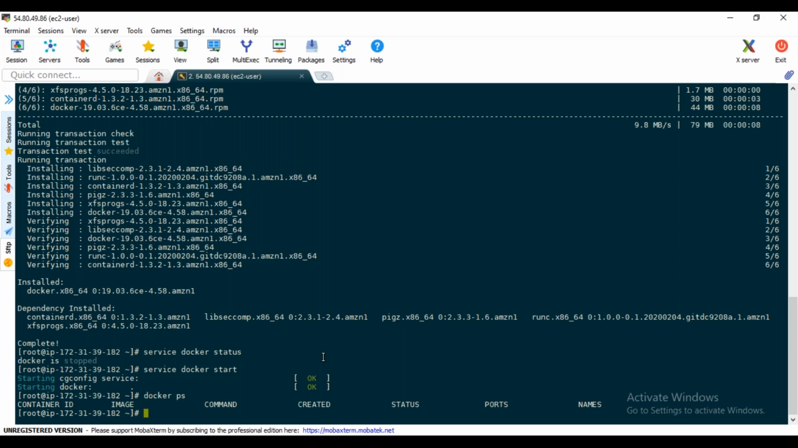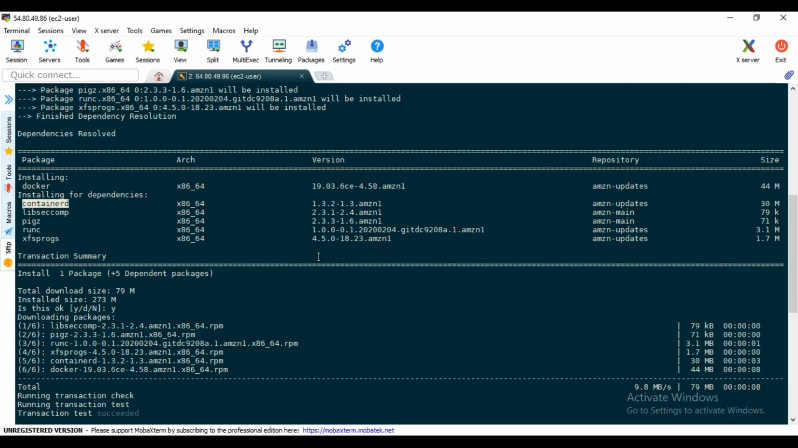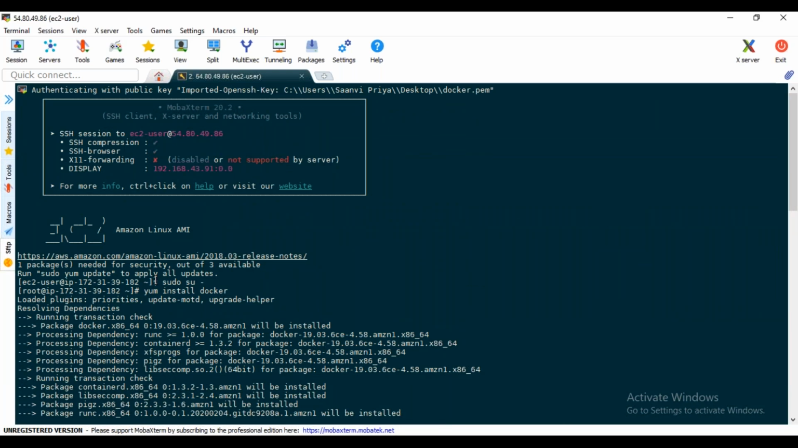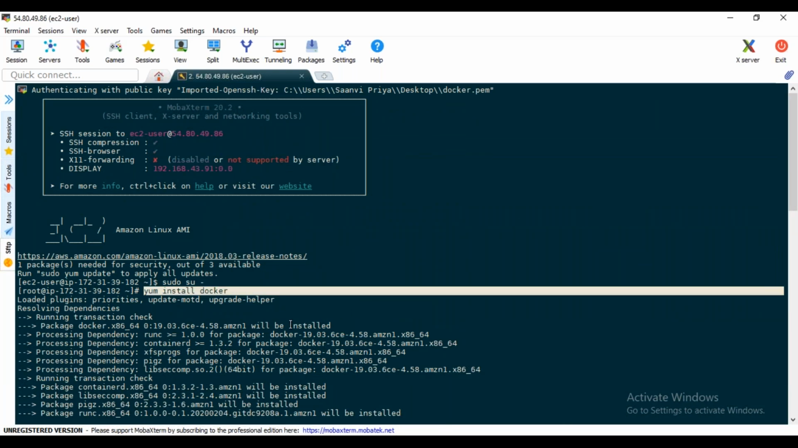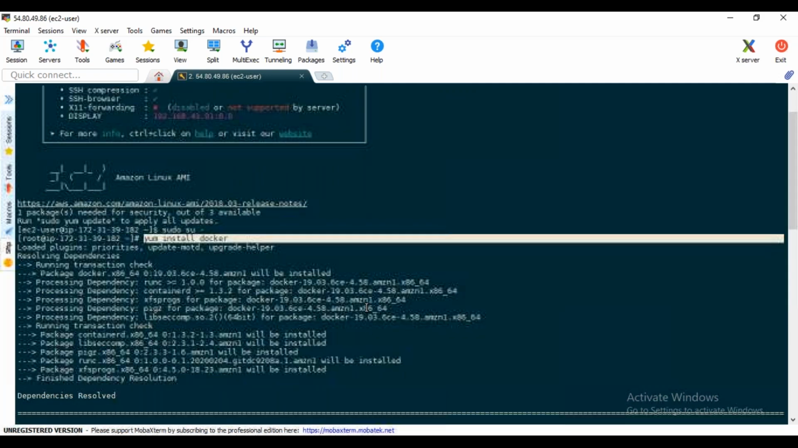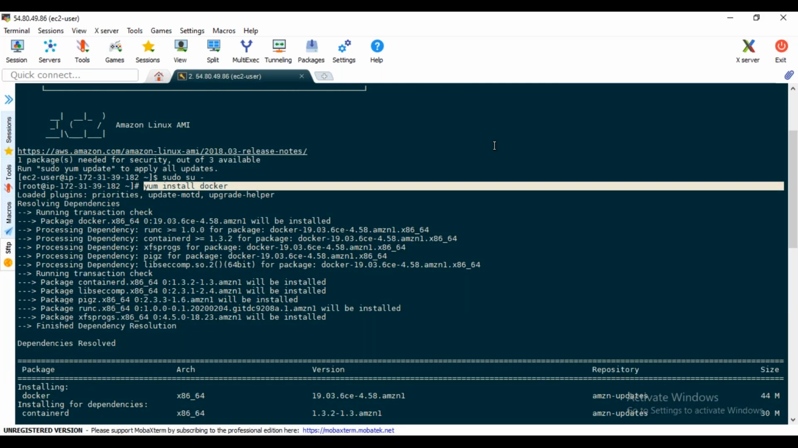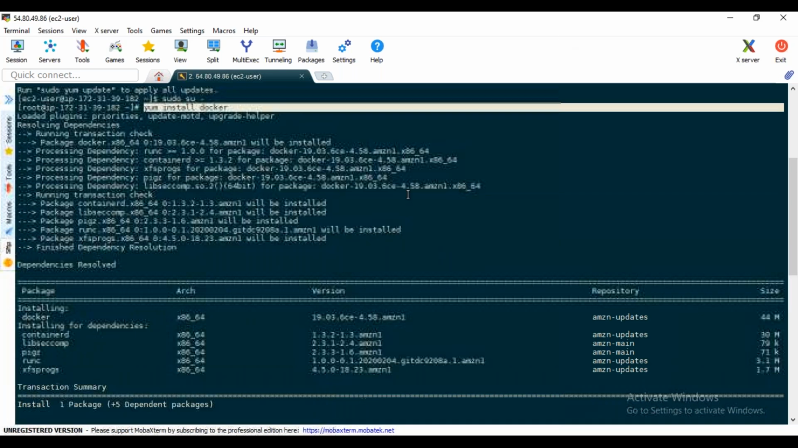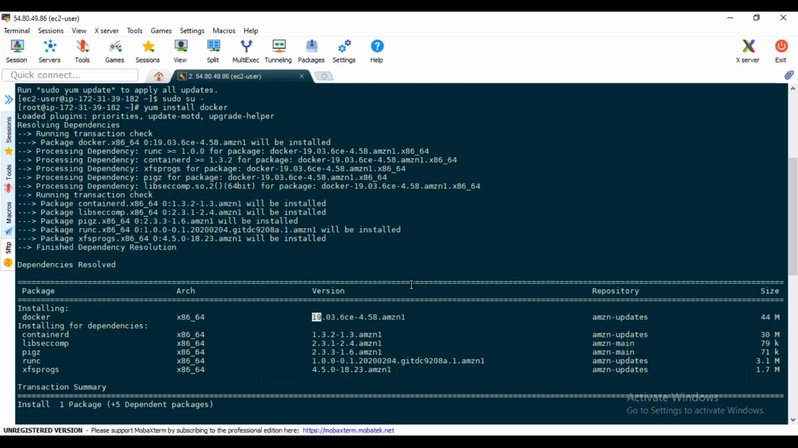What was the command you fired for the Docker installation? I missed that. yum install docker. This is the one. Okay. And this version is 19 or 18? It's 19.